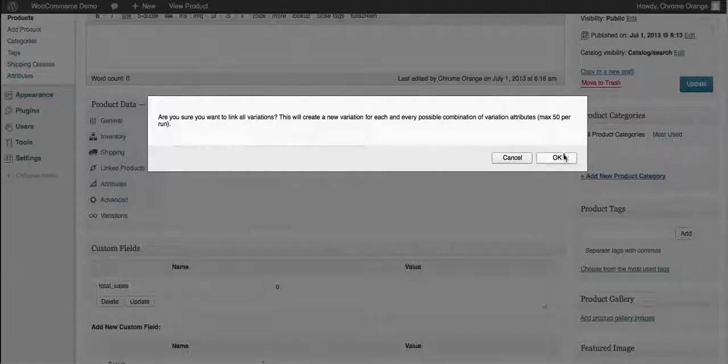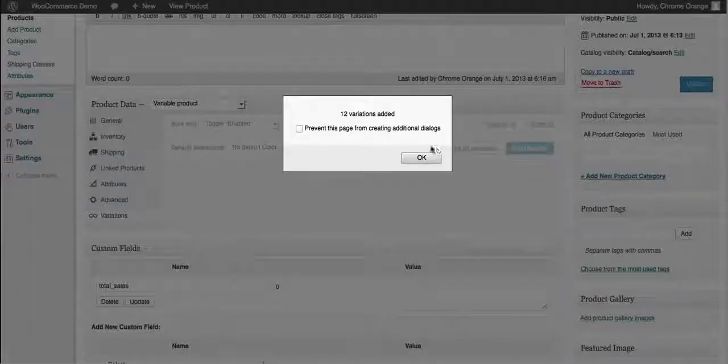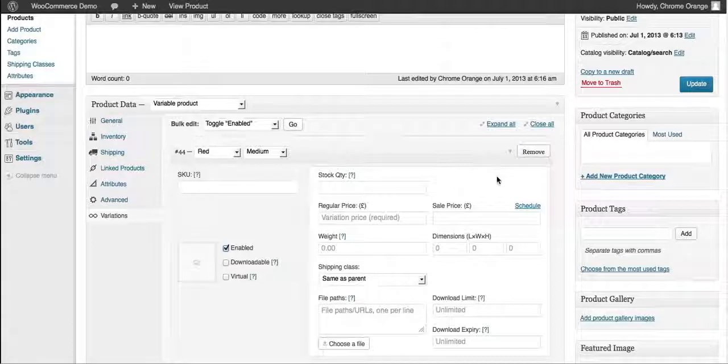Click link all, and it's going to give me a warning message. If you've got lots of possible combinations, then it can slow things down a little bit. If your hosting is up to the task, then there won't be a problem. But if you're on an inexpensive shared hosting package, you might find that a better option is to look at different ways of organising your products. But for this exercise, we're going to end up with 12 variations. So give it a second and it will create those for us.